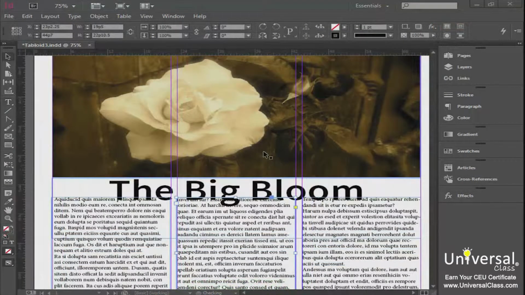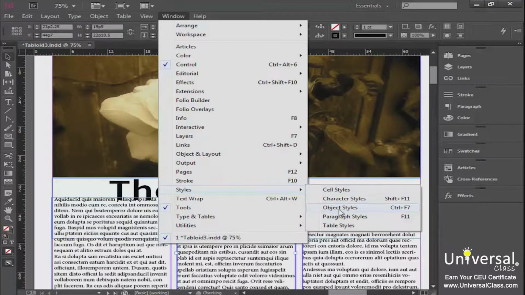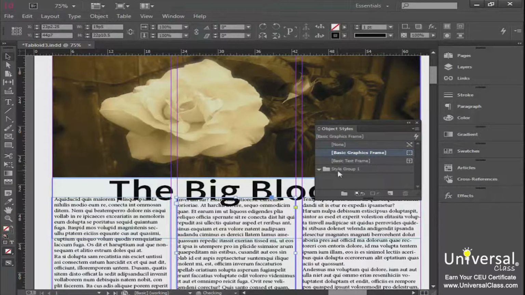Now, styles in InDesign aren't limited only to character and paragraph styles. You also have the ability to create styles for other things such as objects. In order to do that, you need to go up to Window on your menu bar, come down to Styles, and then you have a list of different styles that are available. We're going to go to Object Styles. In Object Styles, you have some predefined options, which are None, Basic Graphics Frame, and Basic Text Frame. And then a style group right here, which I created, which currently has nothing in it.